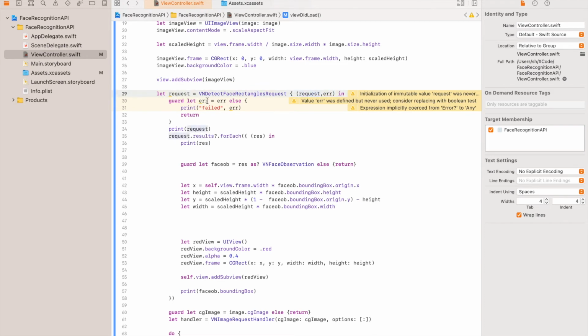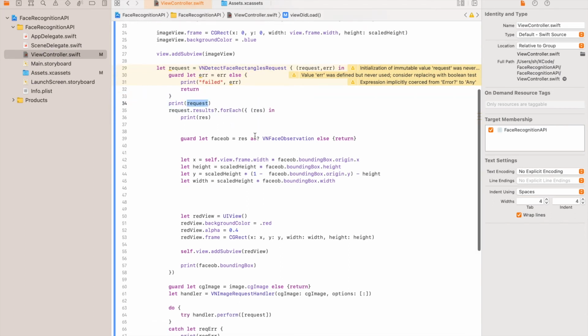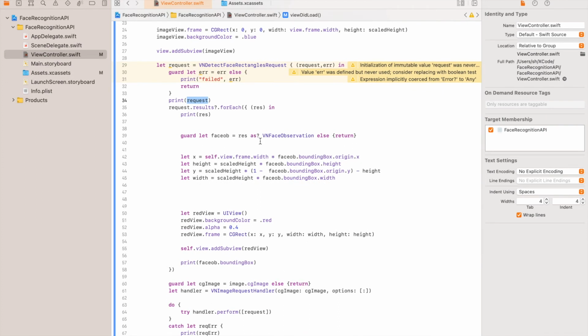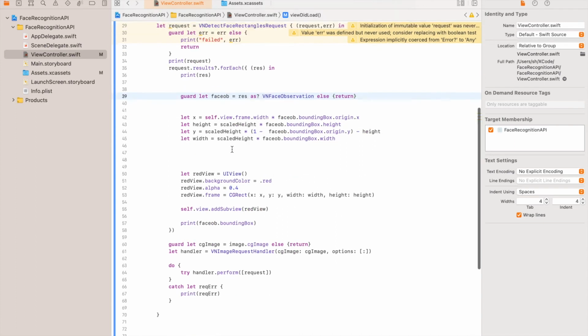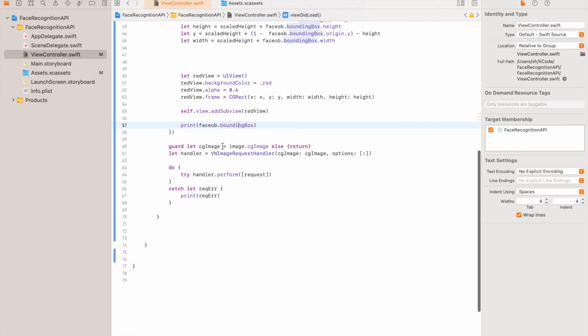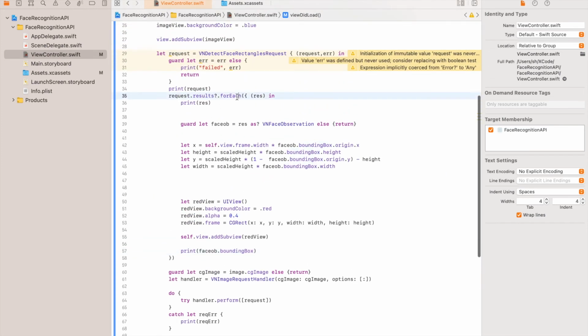And then if guard let error equals error, the reason we're doing this is to let these 2 equal each other, and then print failed, and then print the error, and then just return it. Then we're going to want to print the request just in case, and then request.results forEach, so every single one, let face observation equal results as VNFaceObservation. If not, return it. We'll go over this in the end. We just printed the faceObservation.boundingBox, which is basically the lines that it's going through. And this forEach lets us detect more than one face at a time.